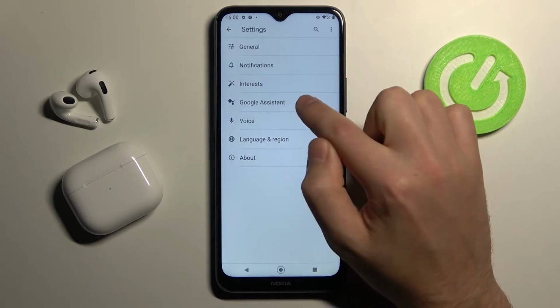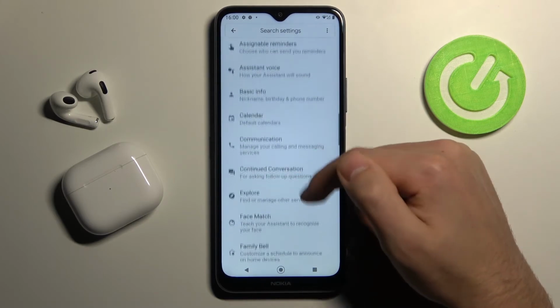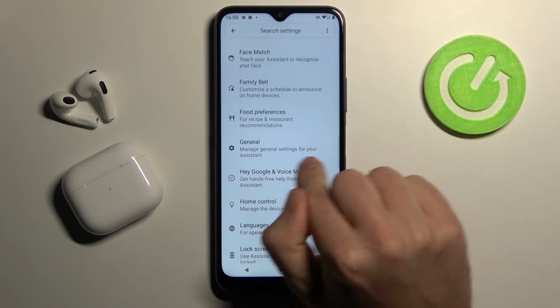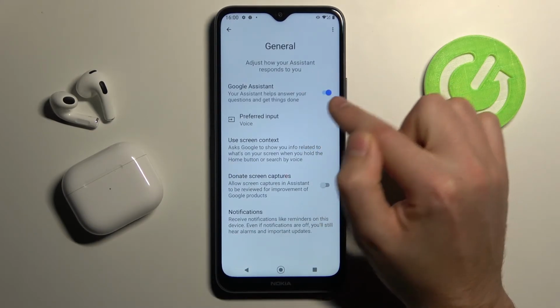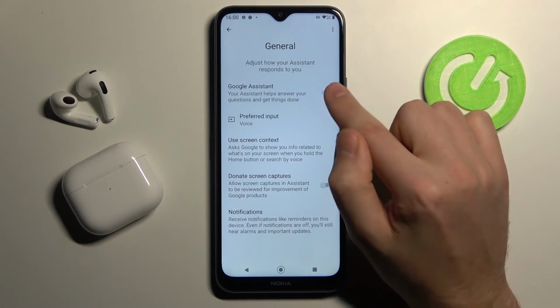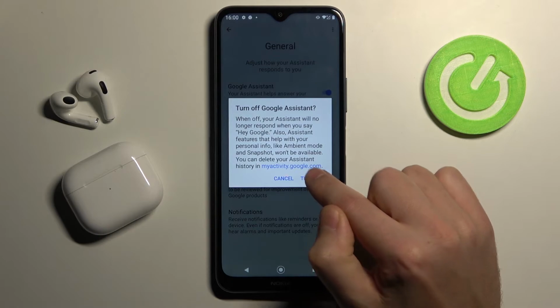Then choose Google Assistant, and here you need to scroll down and find the General option. This one, General. So go into it, and here we've got a switcher. Now this option is turned on, so click the switcher to turn it off. Confirm the operation one more time: turn off.